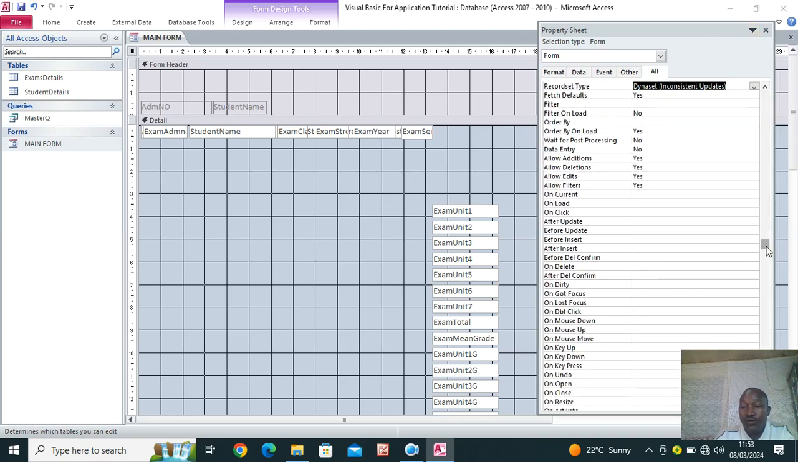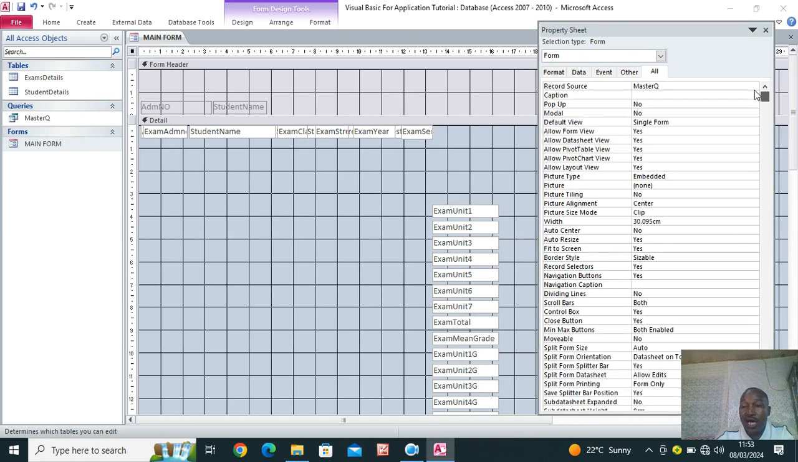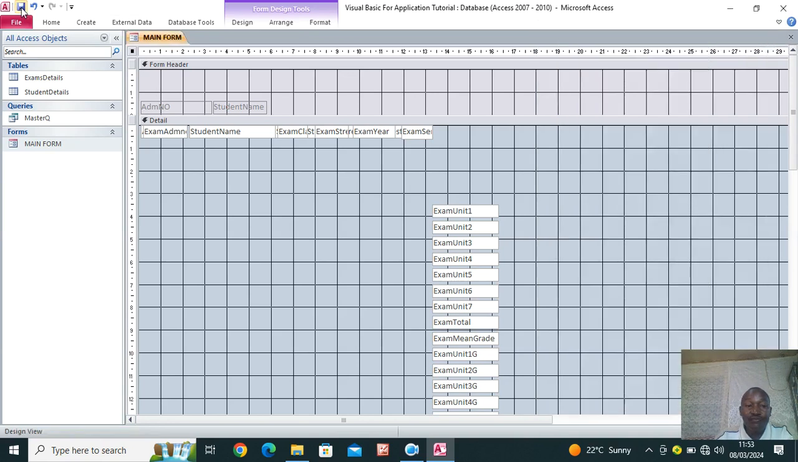Now, once I go to OR, make sure you scroll this upwards, up to the end there. Then you'll see here it is form, here it's OR. Here you'll see default view, change single to continuous. Here, change this one to continuous, cross this one and save your stuff. Then, once you do that, we can now arrange this one.